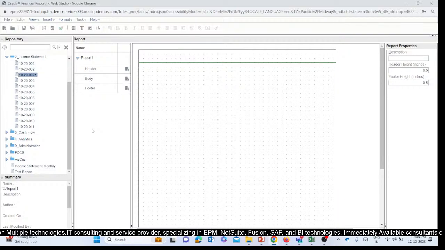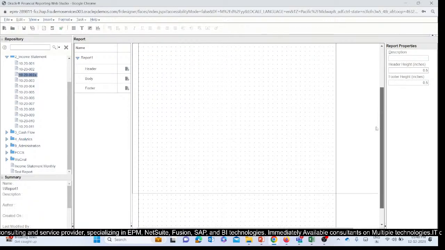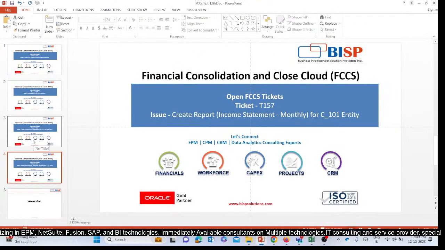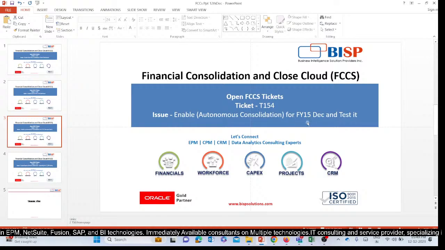I have defined the POVs and shown you the FCCS sales one, but as there is a shortage of time and those accounts are not there, I will need to create the income statement account in the dimensions. Then I can select those accounts in the report, and I can create the whole report. So now let's see the another one, which is autonomous consolidation for FY15 December, and test it.